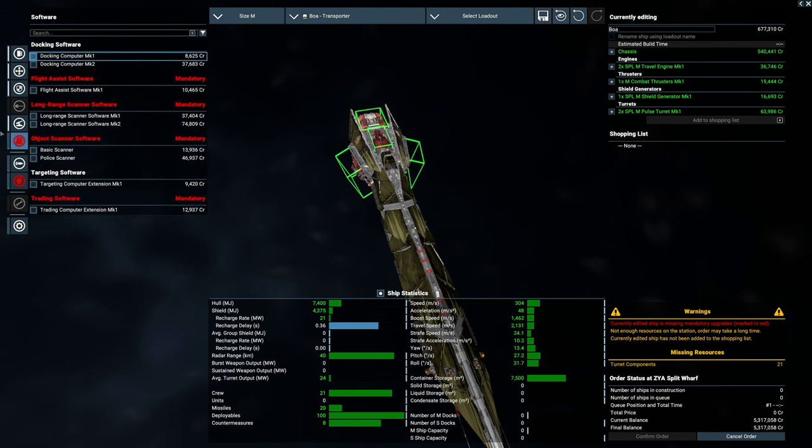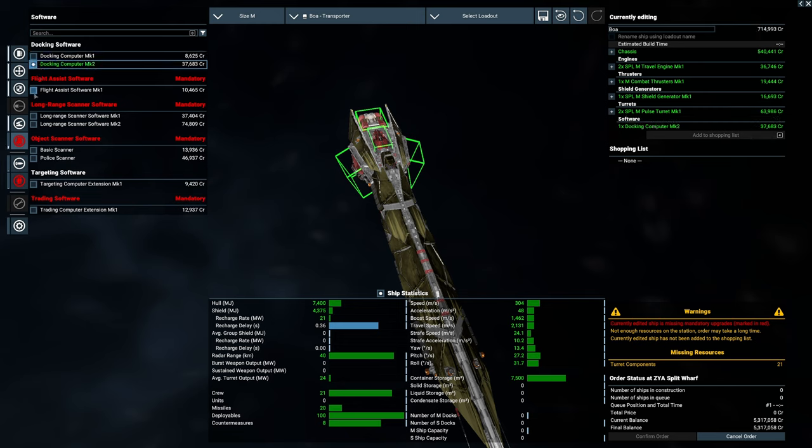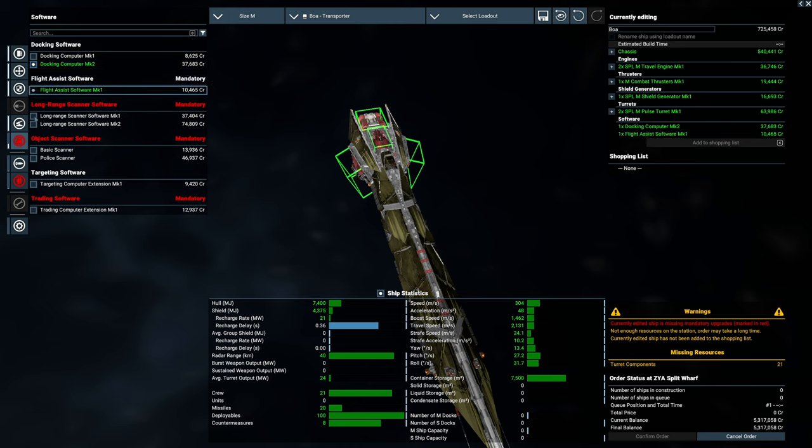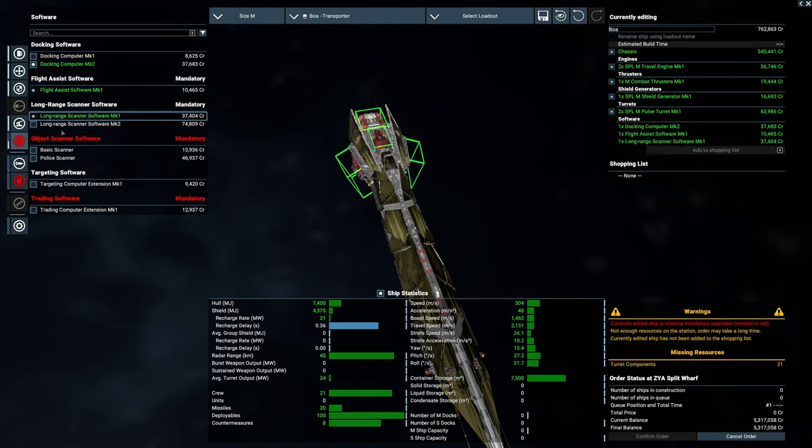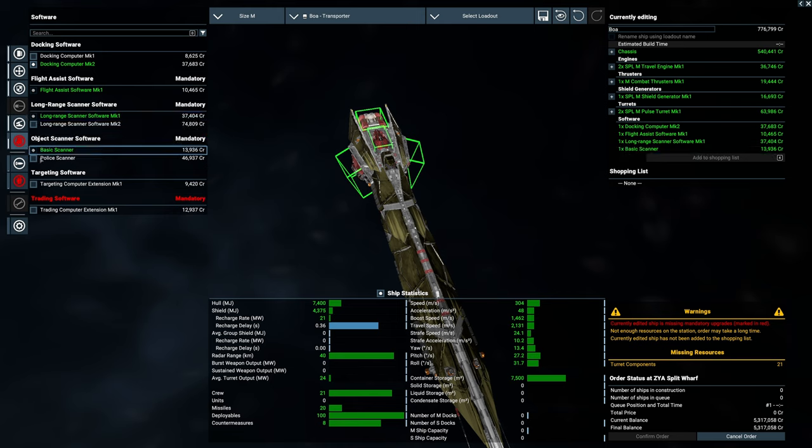Especially good against smaller ships. Now, the docking computer Mark II is not very needed for NPCs, but it does actually help them a bit. They don't need a long-range scanner because we're not scouting with them. They definitely don't need a police scanner. They need a basic scanner.